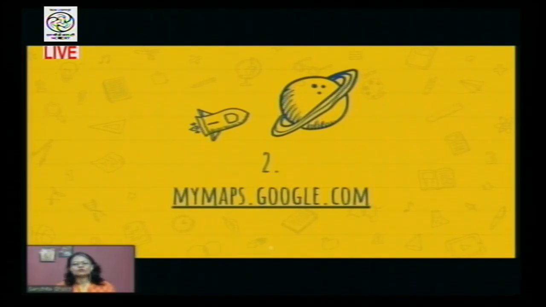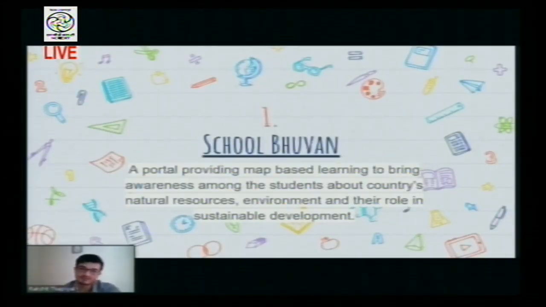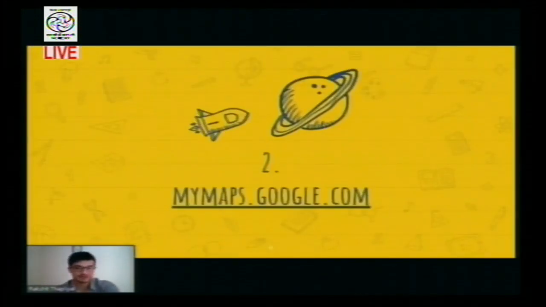So even if you close the window and go back to it again, the map is saved for you. You don't have to recreate it every time. It's right there at your fingertips. And the first one is the School Bhuvan website, and this is mymaps.google.com. These are the two resources that we have talked about today. And that's all about it, I guess.